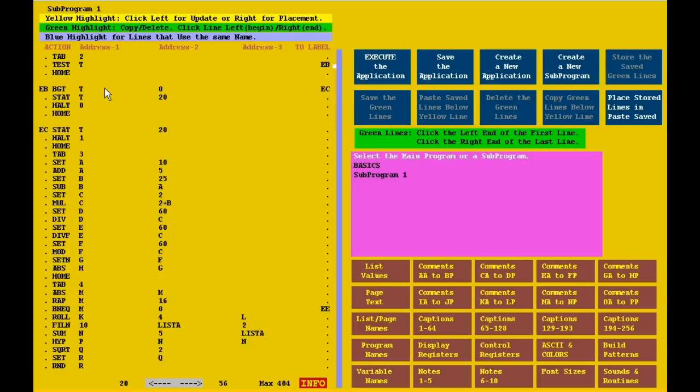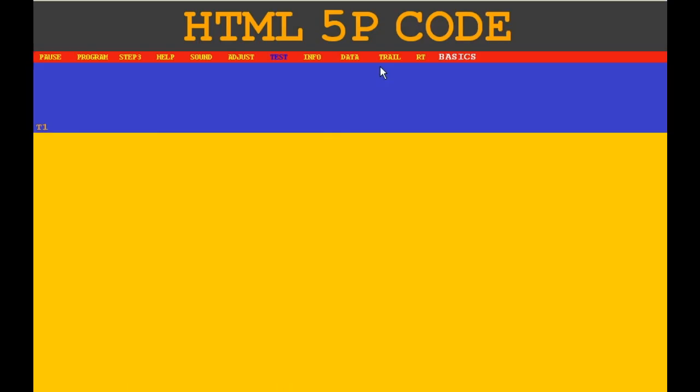If the value of T is 1, indicating that the test button has been pressed, it will go to EC, show the value of T on the status line. Again, if it's on the trail, it will halt and say 1. Then it will go home to the main program and exit. Let's execute the application.